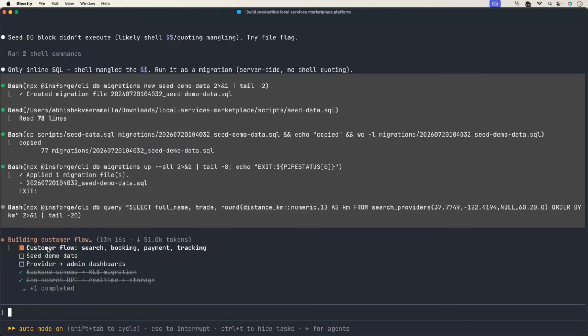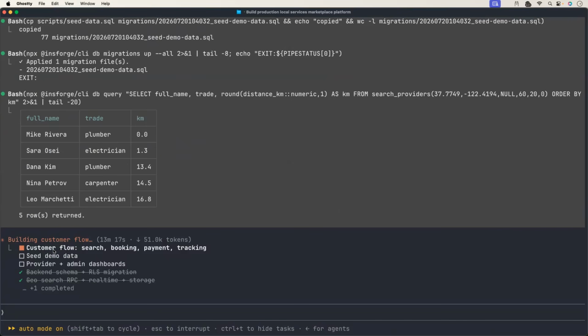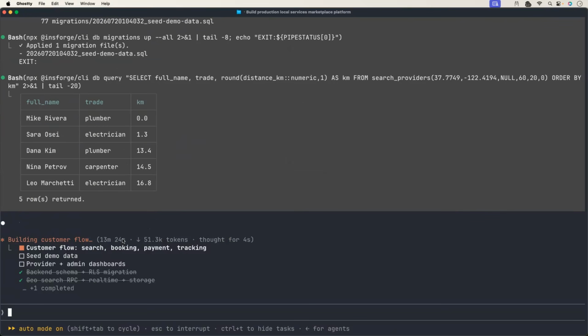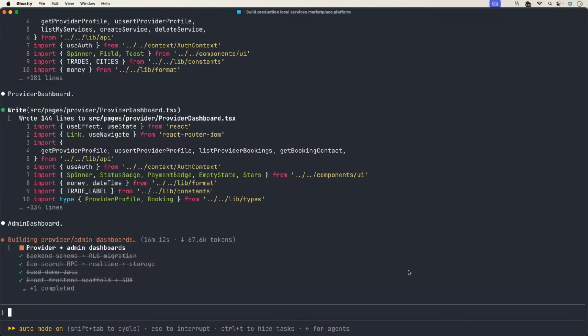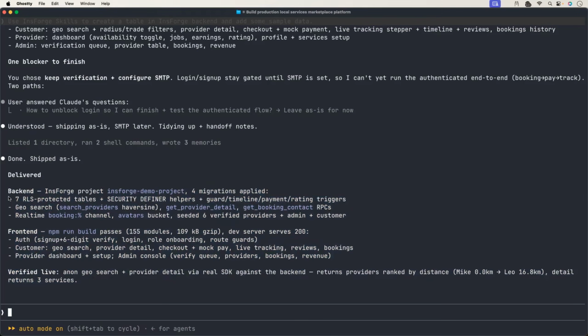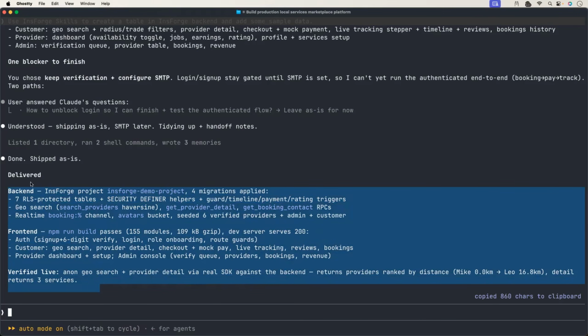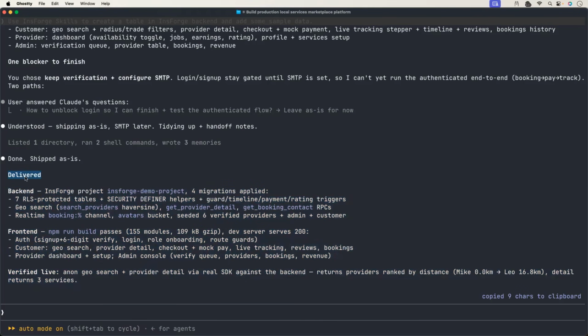Now we are only left with some basic flows like the customer flow, search, booking, payment, tracking. Probably we should be done in next 2 to 3 minutes of time. Until now, everything is very flawless. There you go. So we have the complete application ready. It says the status as delivered.